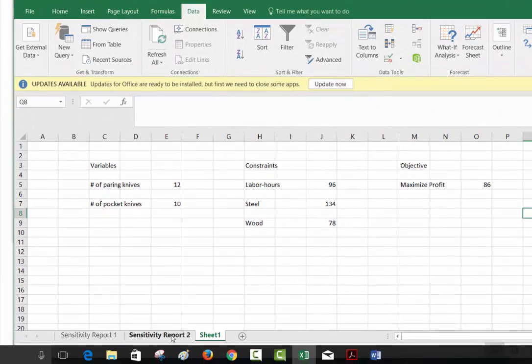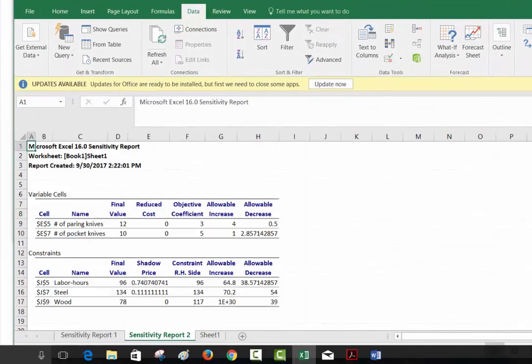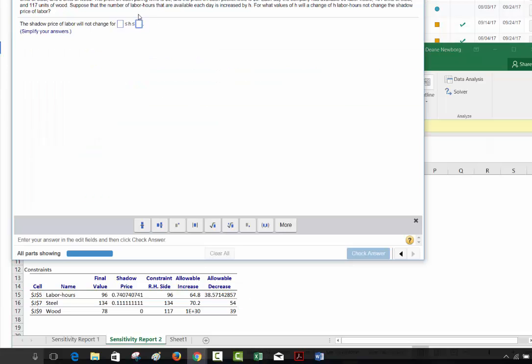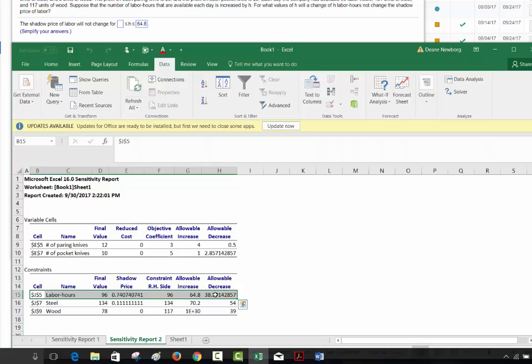So if you go to your sensitivity report, they're dealing with labor hours. So we're looking at this row right here. And so the allowable increase is 64.8. So H is how much you can increase or decrease. So 64.8. Now here's the problem. It won't let you do decimals. I mean, like non-terminating decimals. This one is fine, 64.8, it stops.